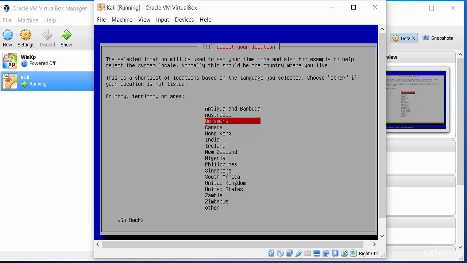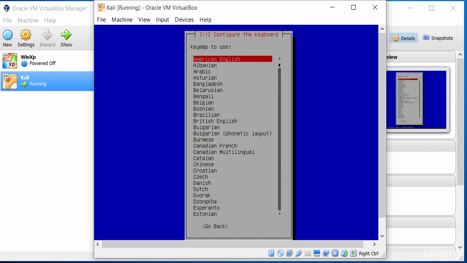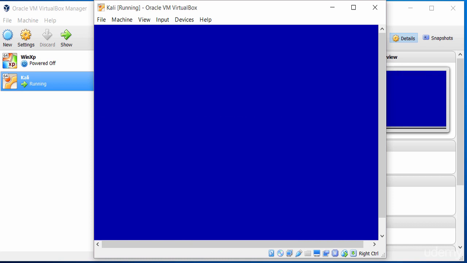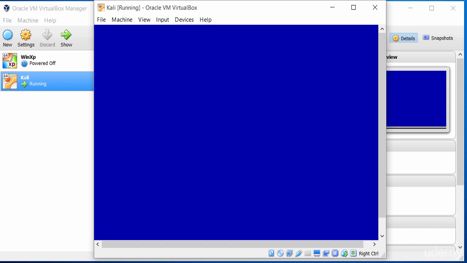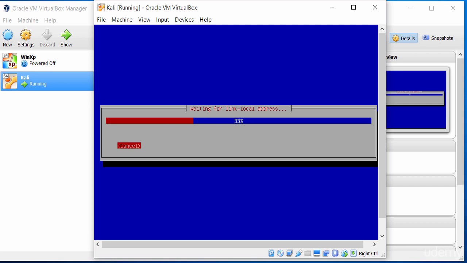Or pretty much any country. Wherever you are, select the country you are closest to. Key map. I'll just select American. That's fine. And that will install a few more things. And we'll just wait now while the installation process runs through. There will be some options for some more settings, but that's the basic setup happening as we speak. And I'll just wait while this loads up.